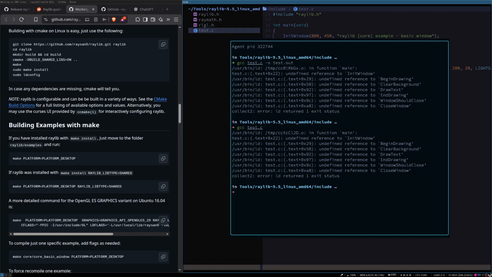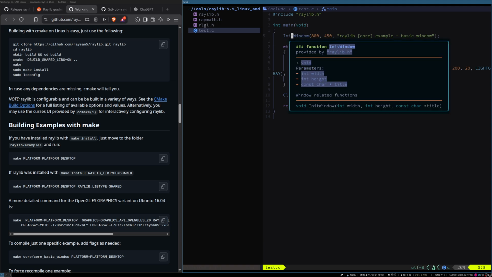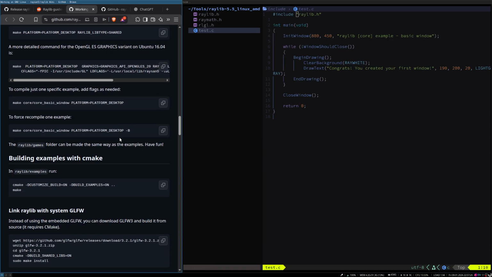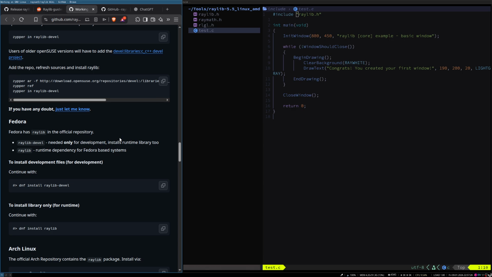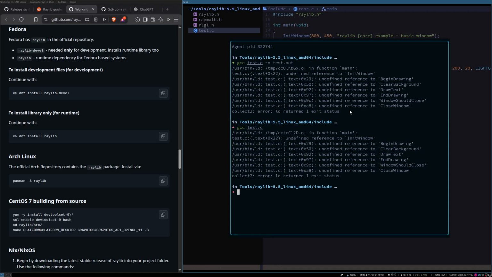Undefined reference to InitWindow. Maybe the compilation is wrong or what, because it's taking the library file, but apt search. Do you have this? No.